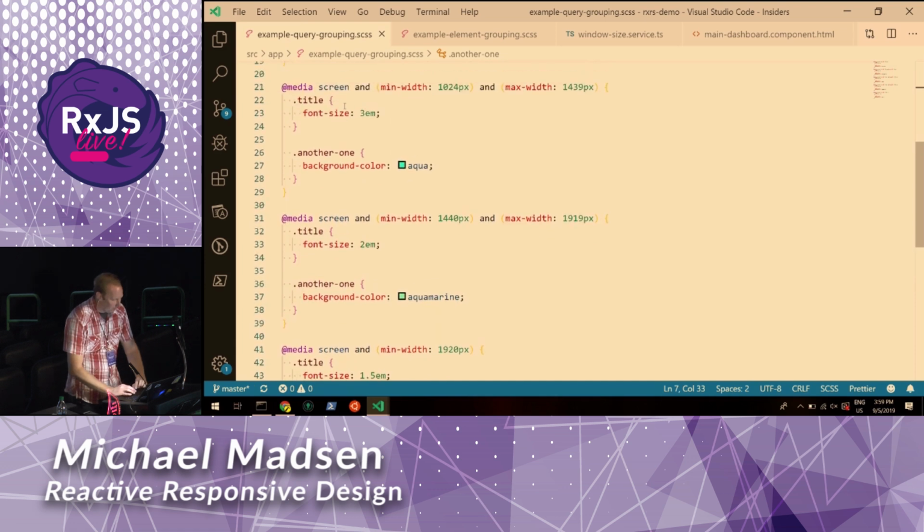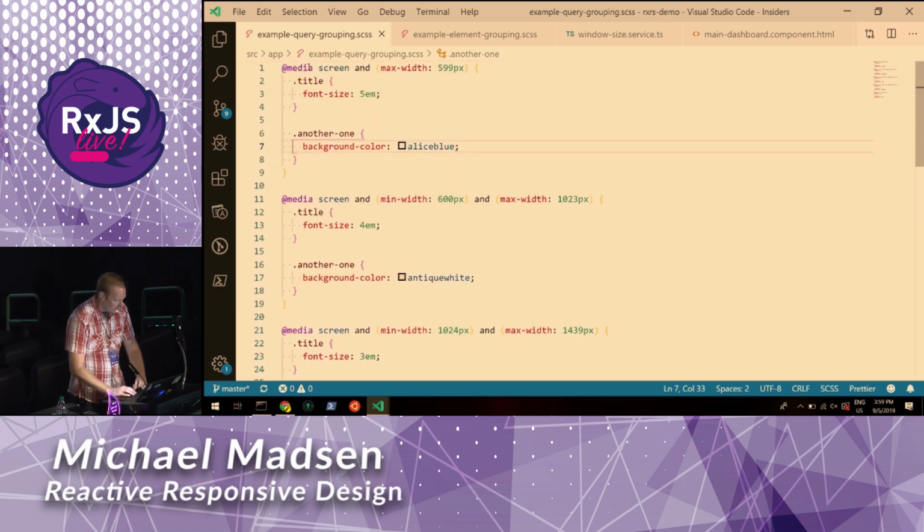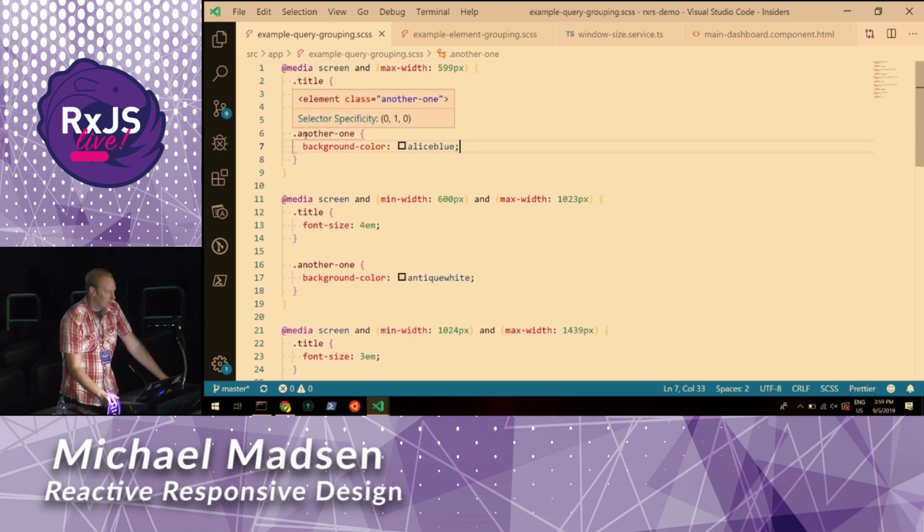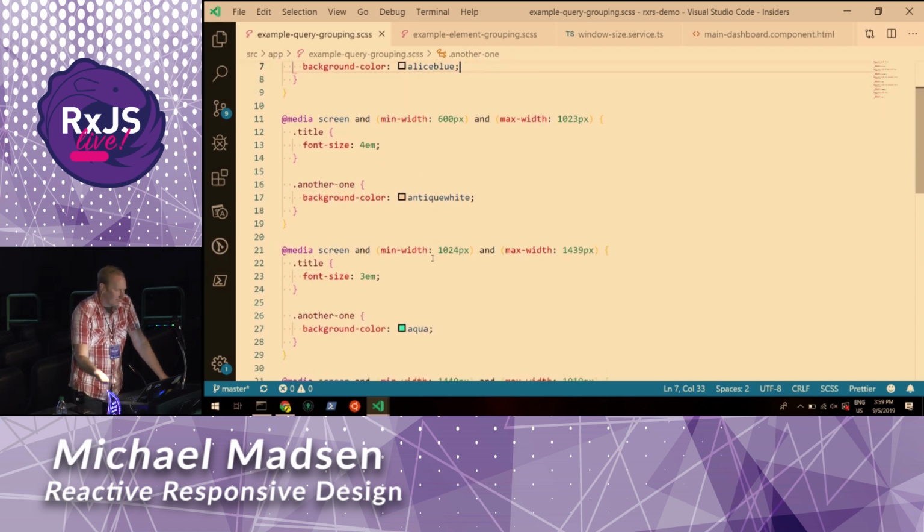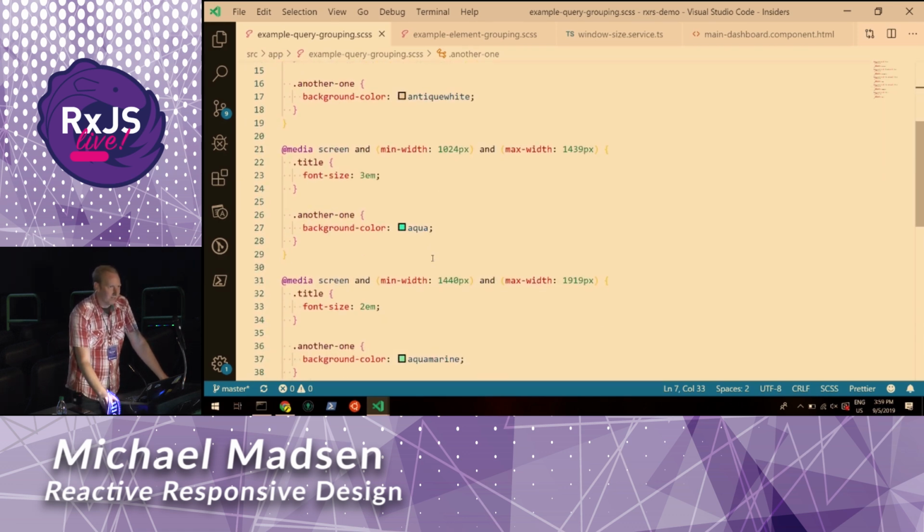And this is just normal media query syntax. And you'll see that we have this size as a title class and another one class. Same with the rest of these. So these classes only apply to the element when the screen is that width.